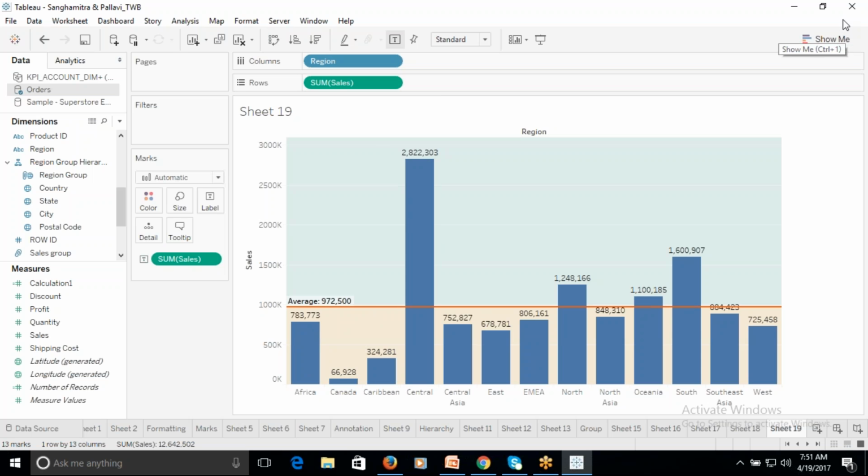Anil, after getting the reference line, is there a way we can give the option to filter only the region which is touching the average? On top of this chart, can we set up a filter which will have the option to select only the country which is touching the average?